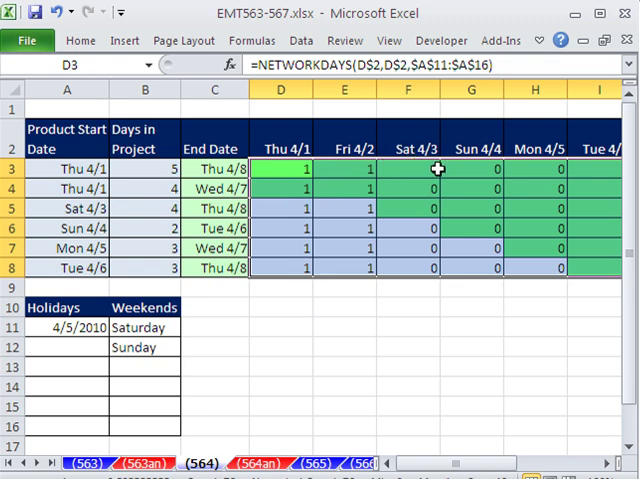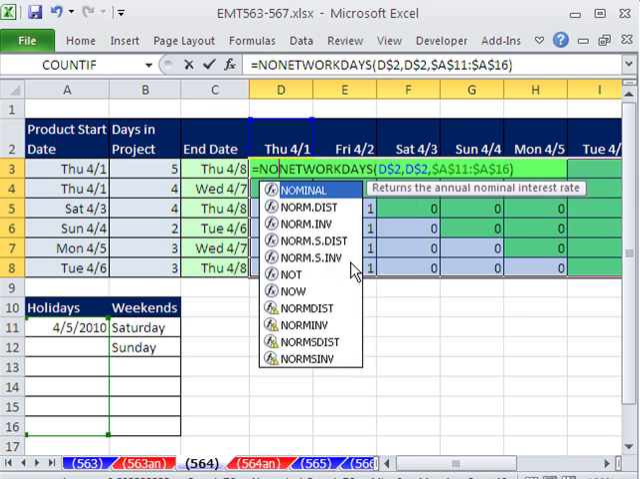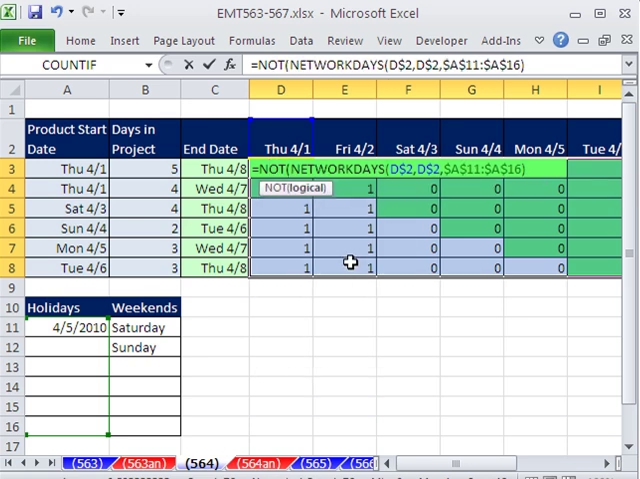zero is false. We need to convert that false to a true, and the way you do that is F2, and we use the NOT, N-O-T. All NOT does is it turns false to true and true to false. You know, when I first saw that function, I was like, NOT? When do you ever want to convert a true to a false? Here's a great example. I'm going to Control Enter.